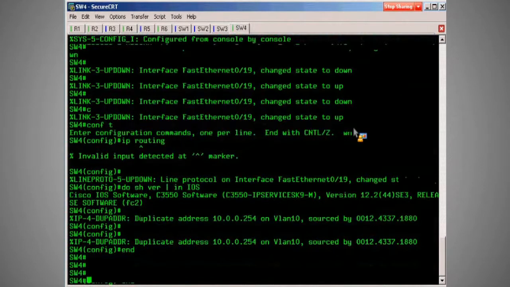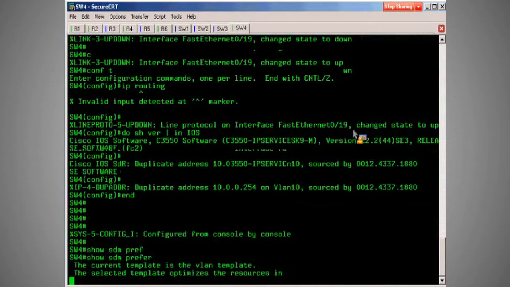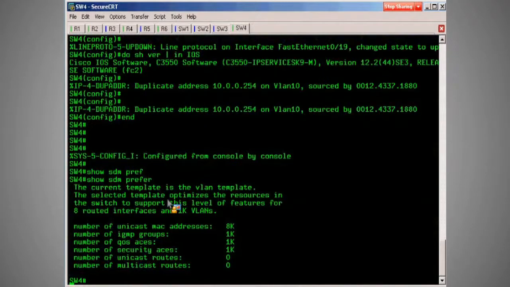What I did before was I changed the memory allocation on the switch, and we can see this if we look at the show SDM prefer. I changed it so it was optimized for just VLAN switching. So it says that there's 0 entries that are allocated for the routing table.